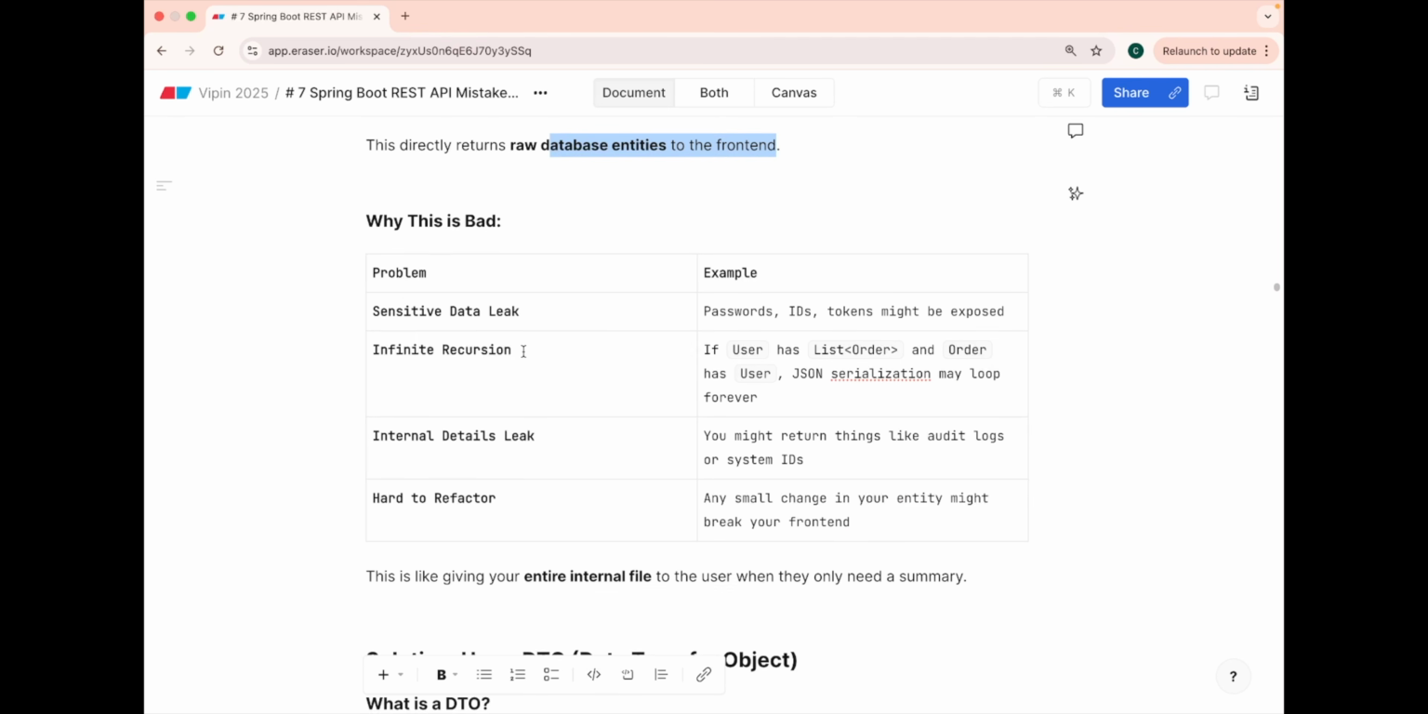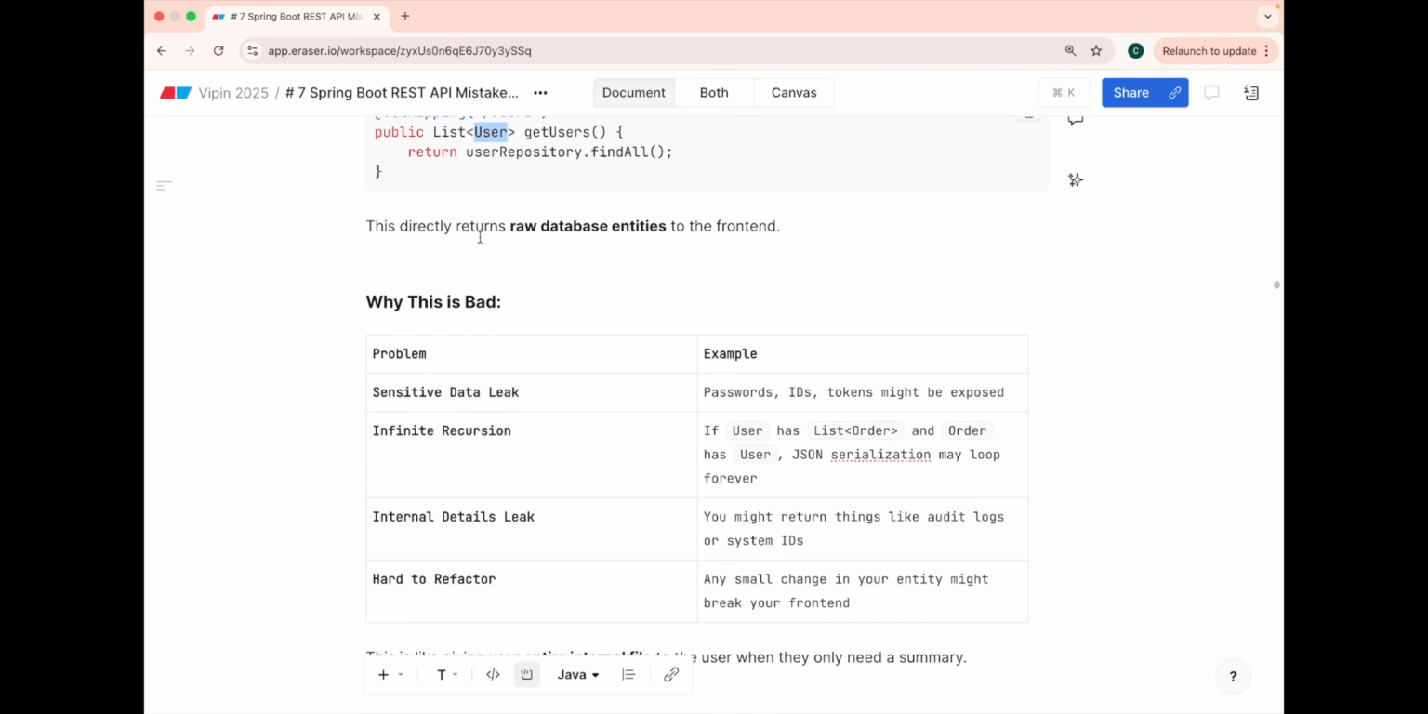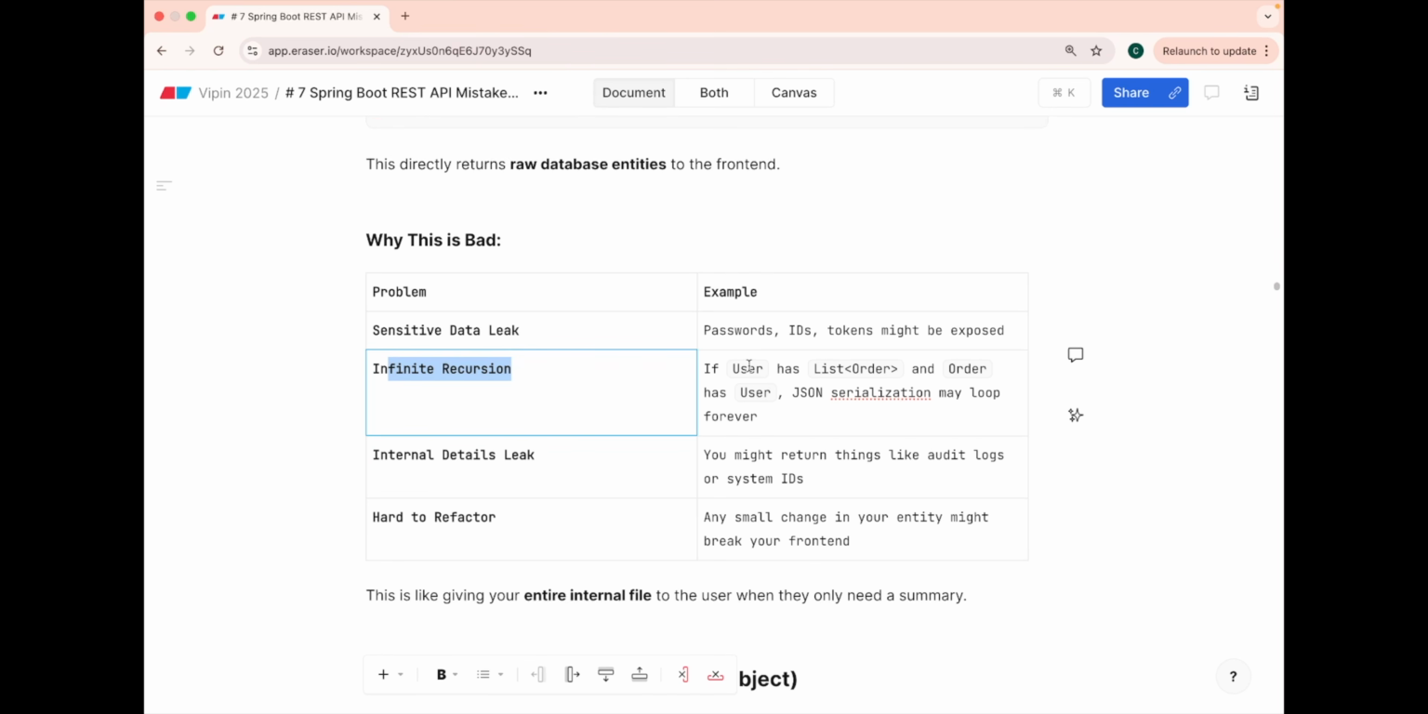So why is this bad? If you use this entity as the output or the response entity, it leaks sensitive data like passwords, tokens, and all those things. It can lead to infinite recursion. Now this is a very big topic to discuss. I will not discuss this in this video, but I'll just give a gist of it.